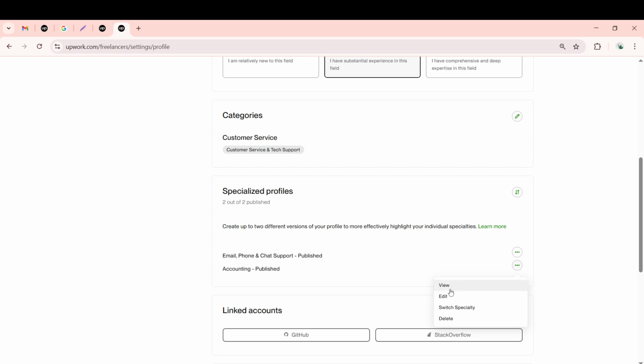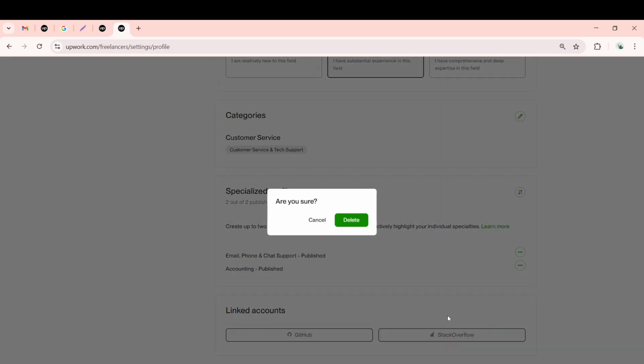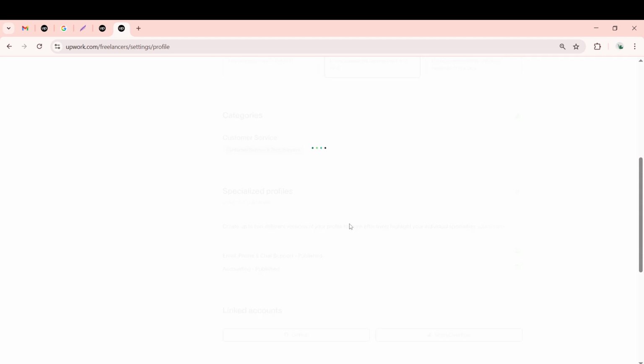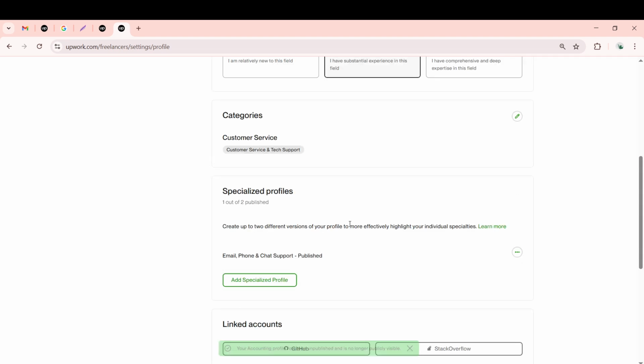After choosing Delete, a confirmation dialog will appear. This step is crucial as it ensures that you don't delete a specialized profile by accident. Go ahead and confirm your choice to delete. And there you have it. Your specialized profile has been successfully removed from your Upwork account.